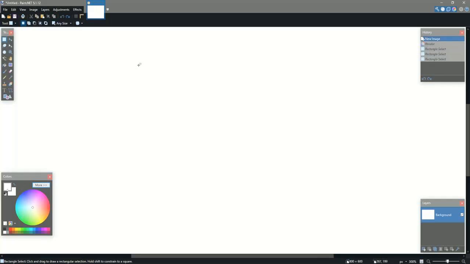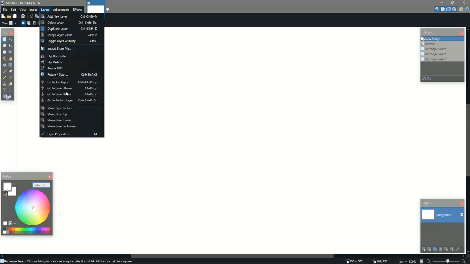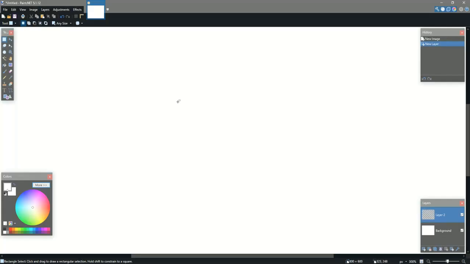To make your logo more dynamic, consider adding layers. Go to the Layers menu and select Add New Layer. This lets you work on different parts of your logo separately, which is great for organizing your design elements. You can adjust the opacity of each layer to create a more sophisticated look.